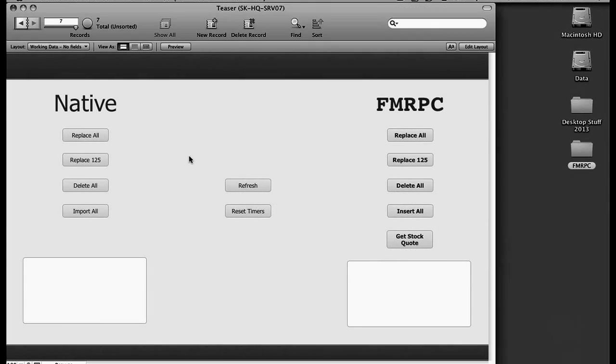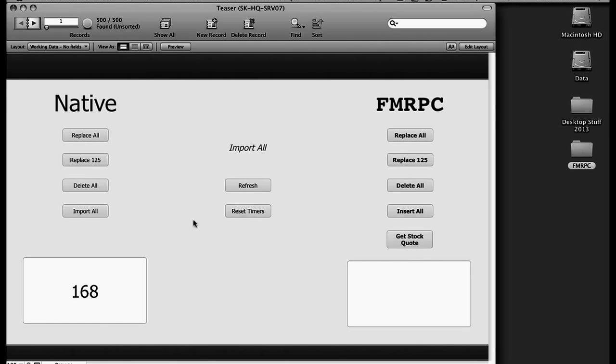And so that's what lets me do something like, let's say, import all using native importing versus insert all using FMRPC. I can do that all day. And bang, they're gone.